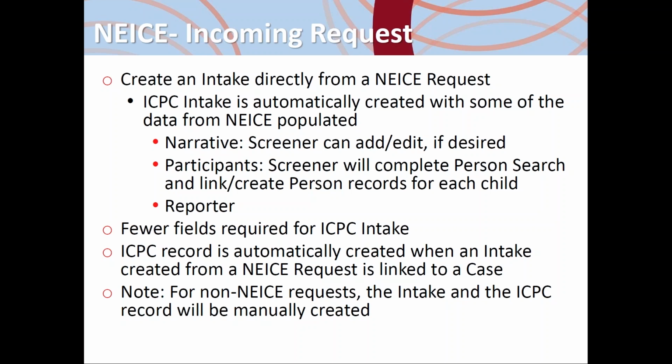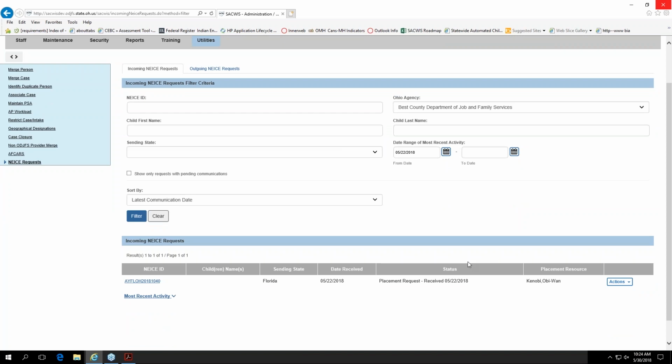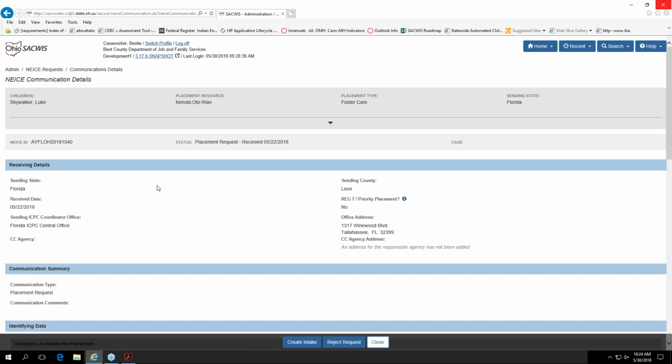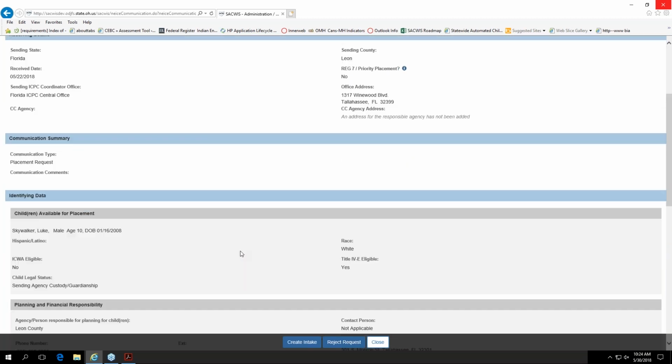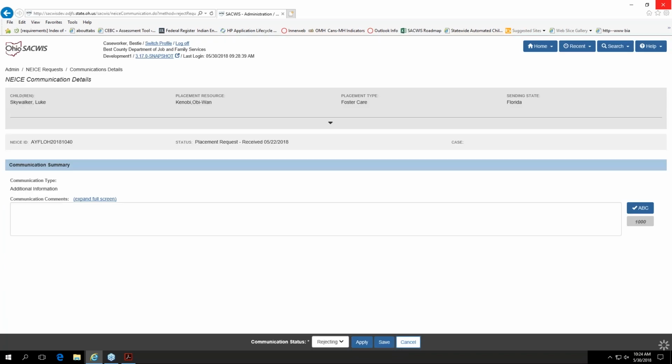So we are going to go back to the NEICE screen and we're going to walk through this process. Back inside our NEICE screen, we have an incoming NEICE request from Florida. Again, we can go in, we can take a look at the communication, review all the information that's here. If it doesn't belong to me, I can reject the request, give an explanation as to why, and save. And that will send that communication back to that other state saying, no, sorry, this isn't for us.